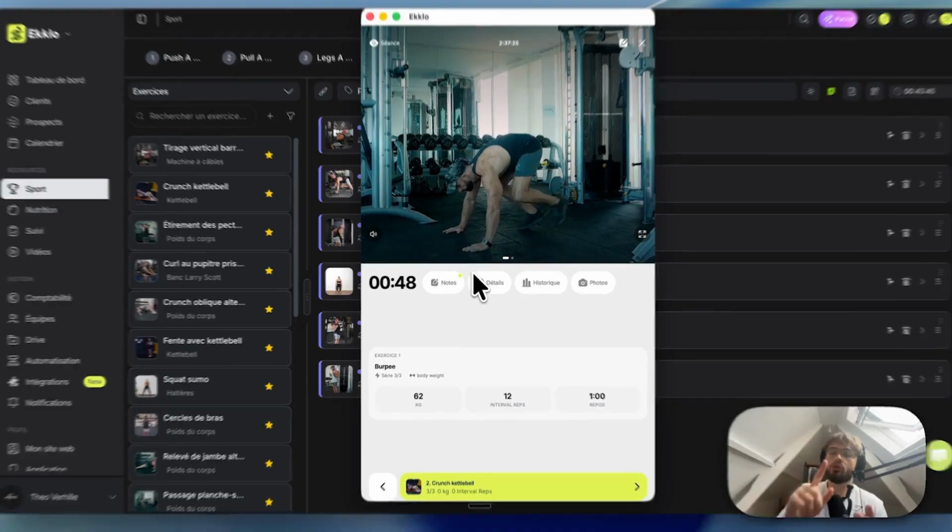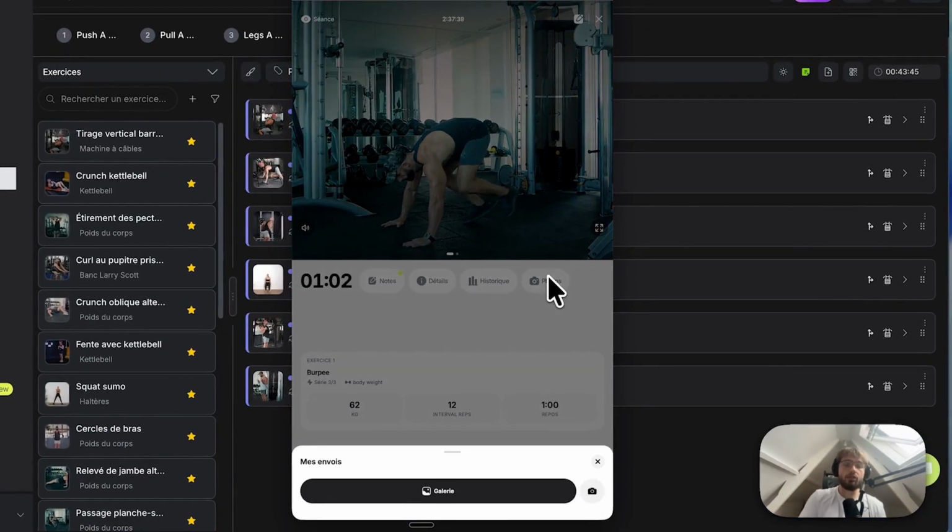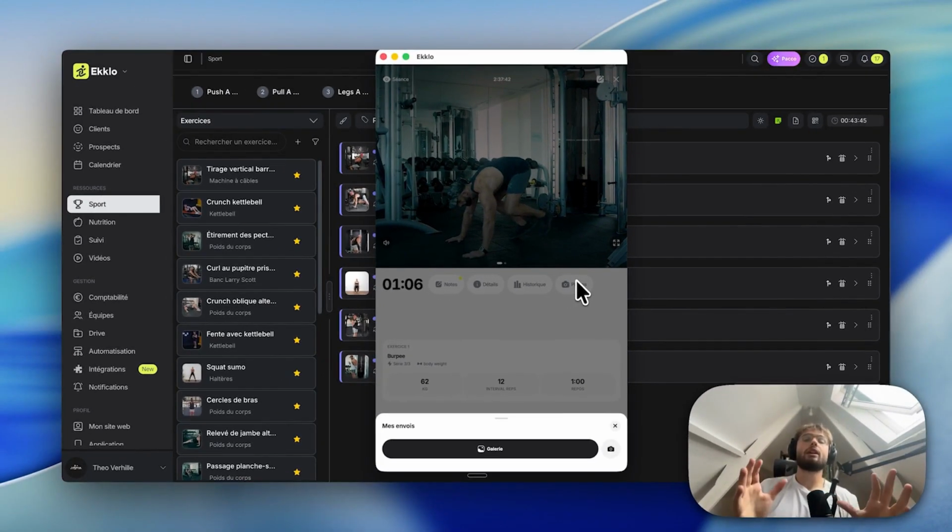Also, a few weeks ago, several coaches told me, Theo, it'd be great if my clients use the app instead of WhatsApp to send their exercise videos. That's exactly what we've implemented. Your clients can film themselves directly from the app to send you their exercise movements. This way, we greatly reduce friction for the client, and for you, everything is in Ekklo, making it much simpler and hassle-free.